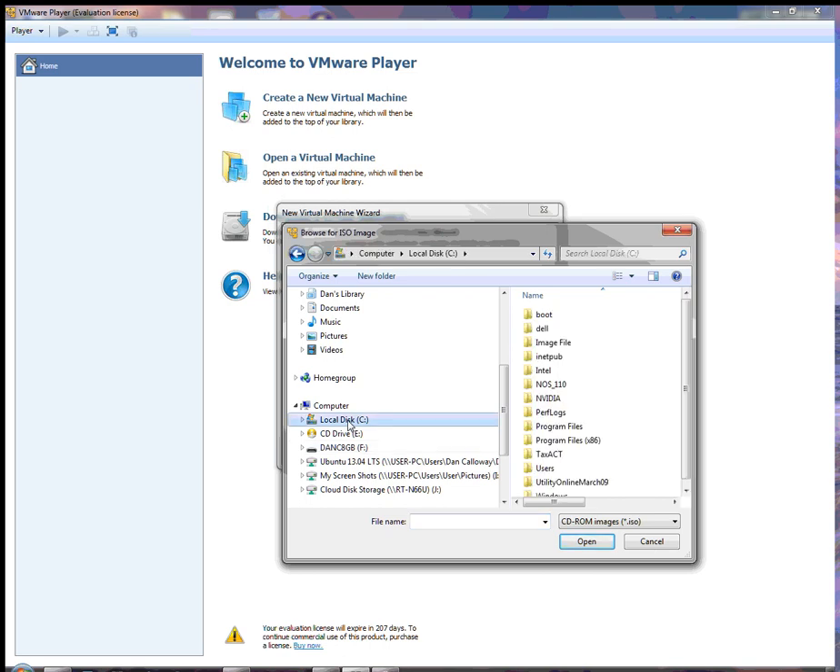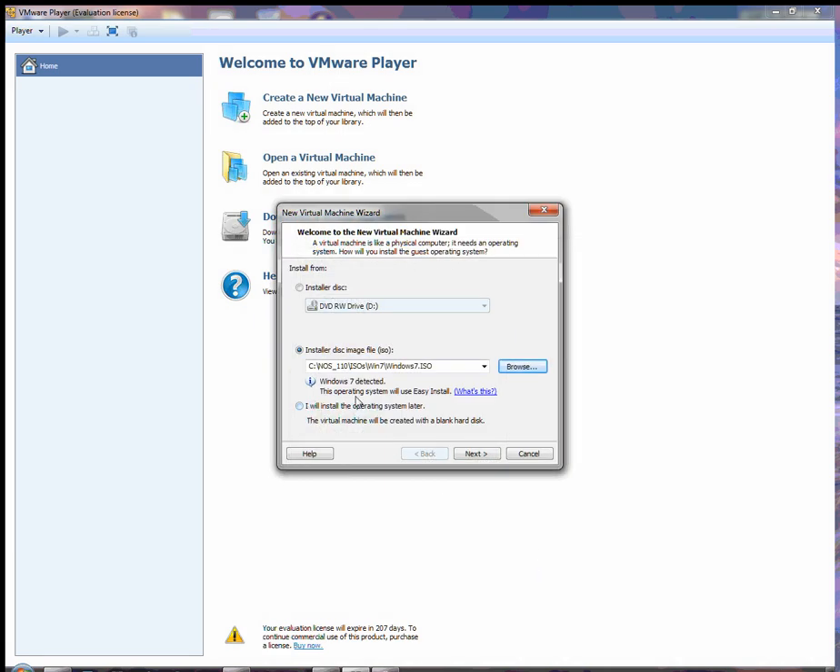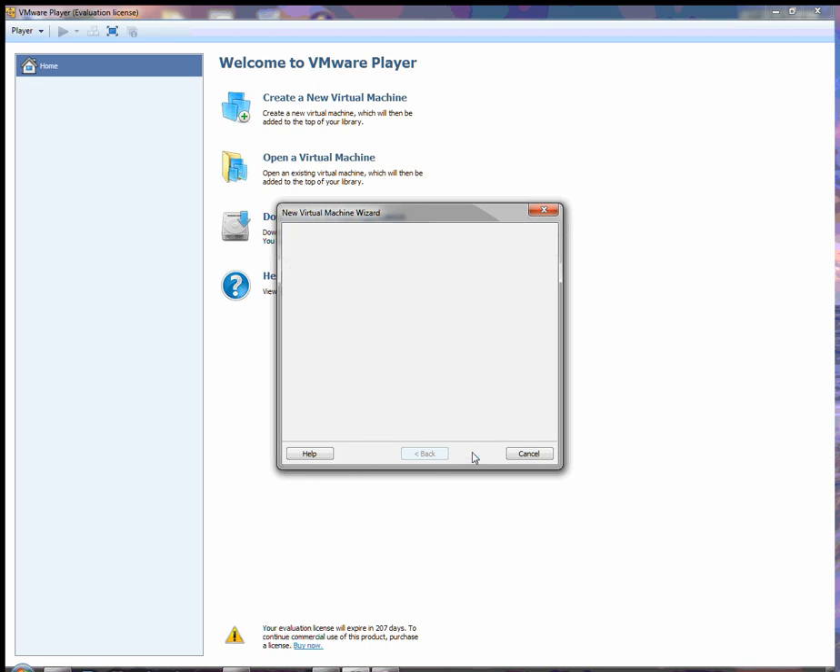So I'm going to go to the C drive, go to the NOS 110 folder, to the ISOs folder, to the Win7 folder, and then here is the ISO file that we're going to be grabbing, which is the Windows 7 file. We're going to click on that and open it. So that's going to load the path. The only difference is with yours is going to be an X drive and in Stu Data. So we're going to click Next here.